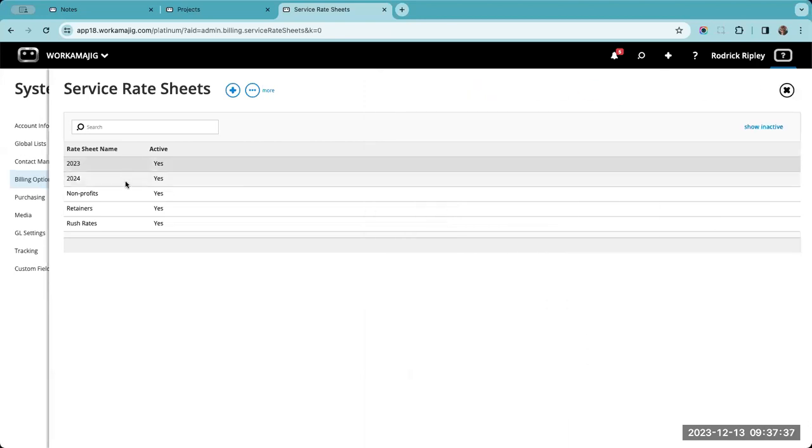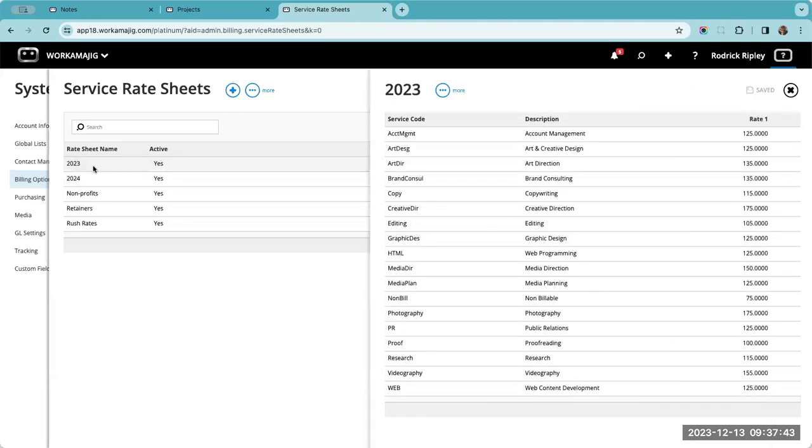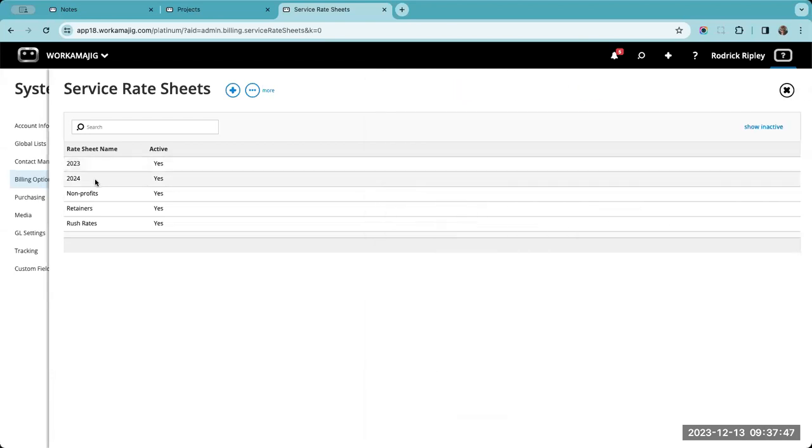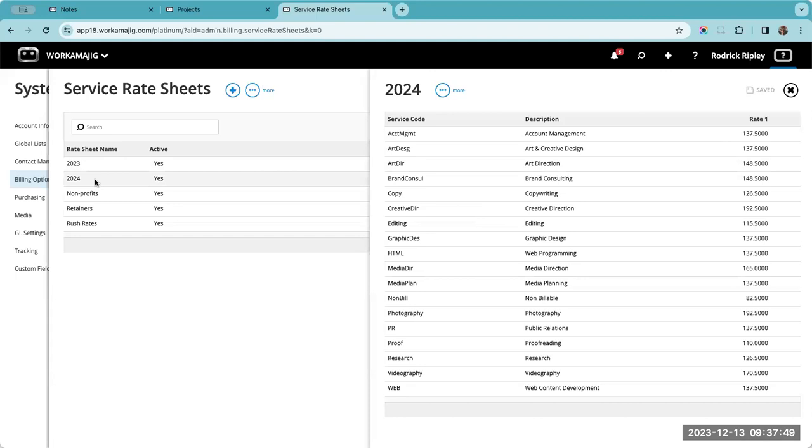And then the beauty of that is, all the projects we created in 2023 will be using this rate sheet for its rates. And then going forward, all the projects we create in 2024 will use this rate sheet for its rates. So that way you can have a rate sheet per year that will adhere to those rates, and you have the ability to go back and say, hey, what were our rates in that year? So there are some benefits to using rate sheets in this way versus continually updating your services themselves.